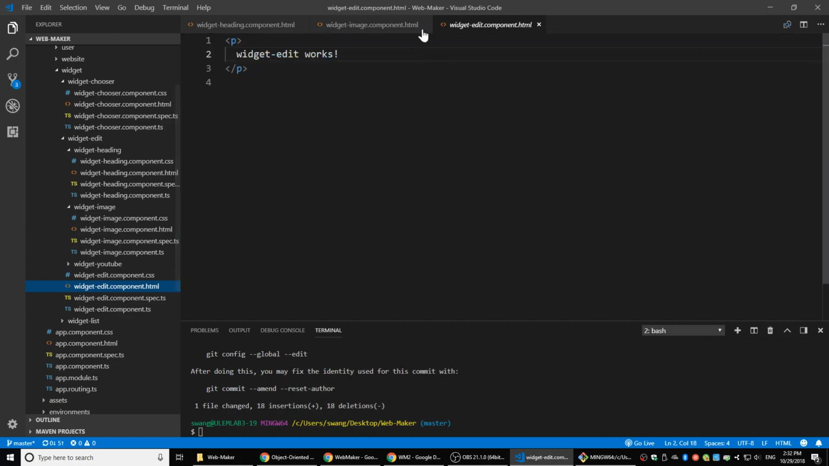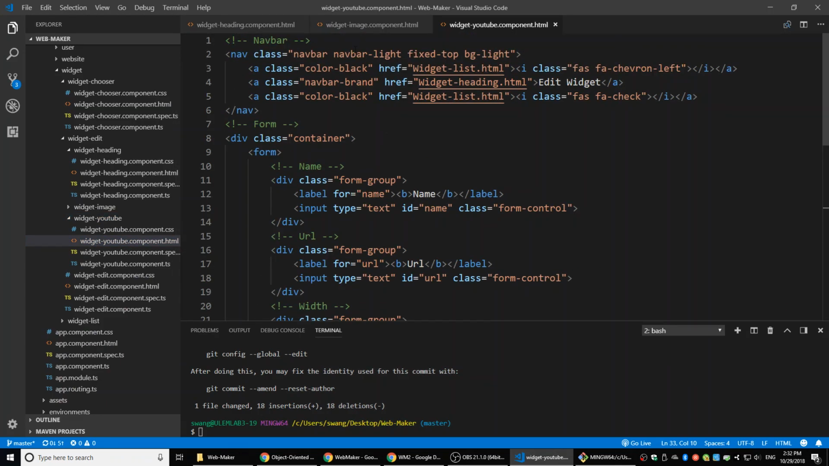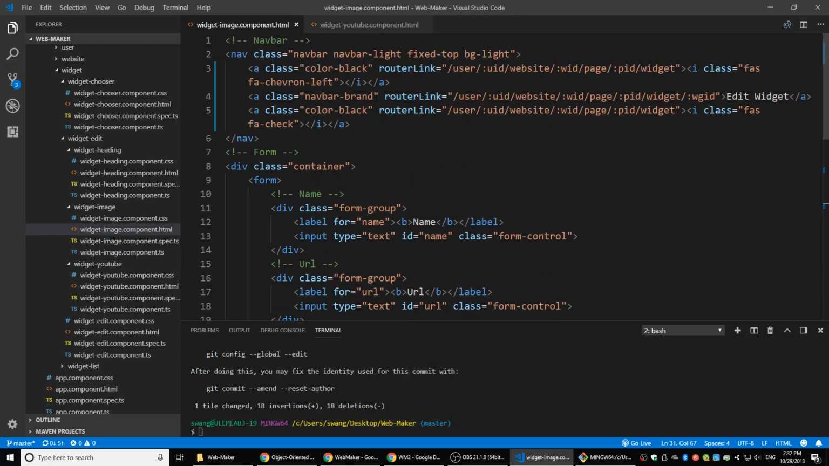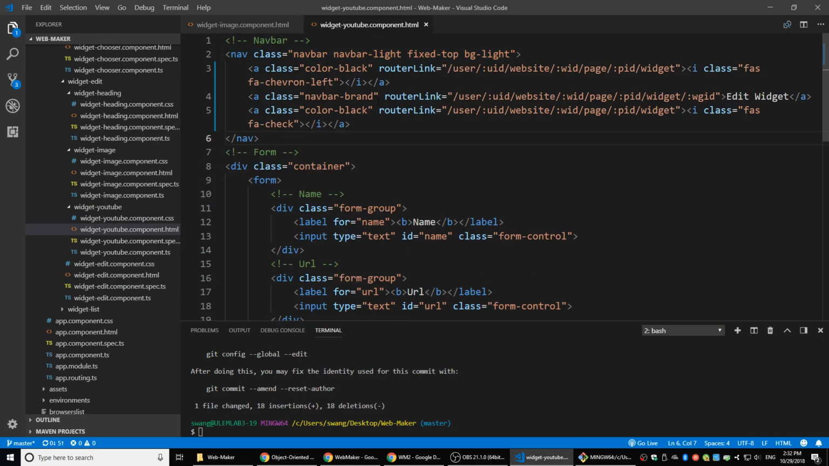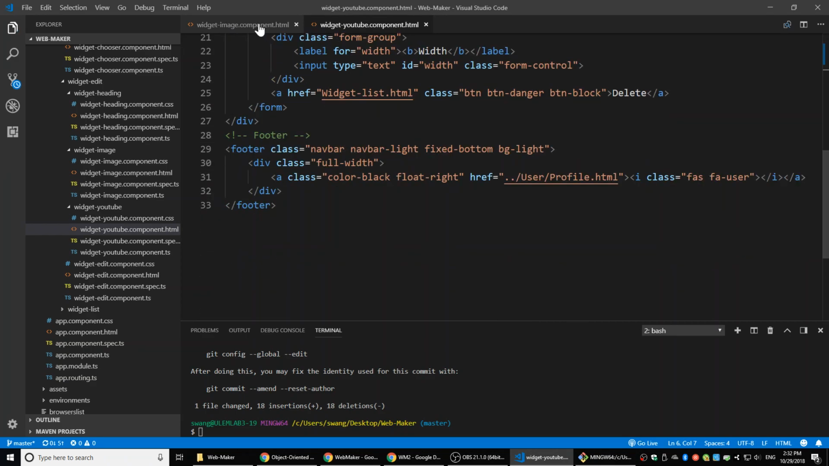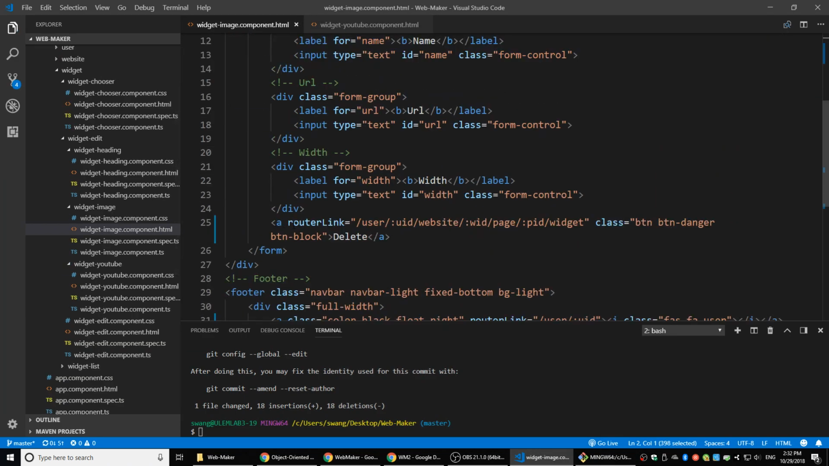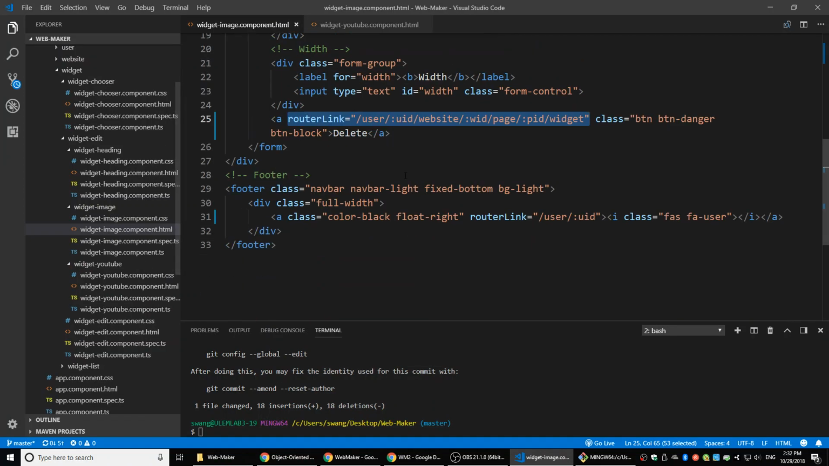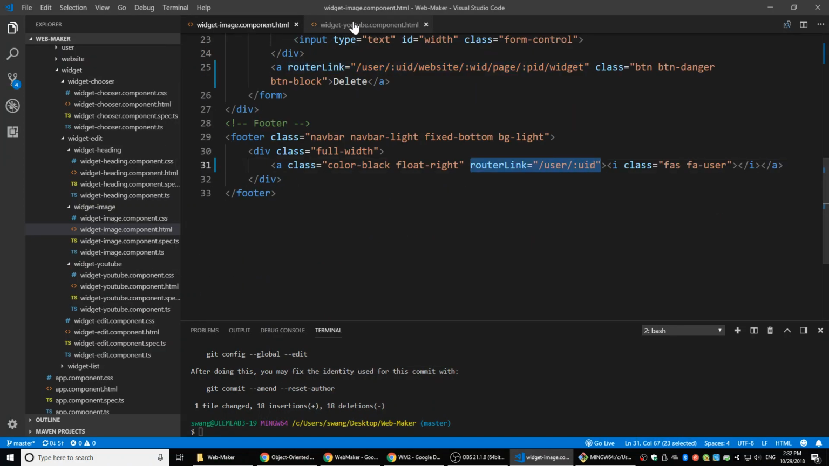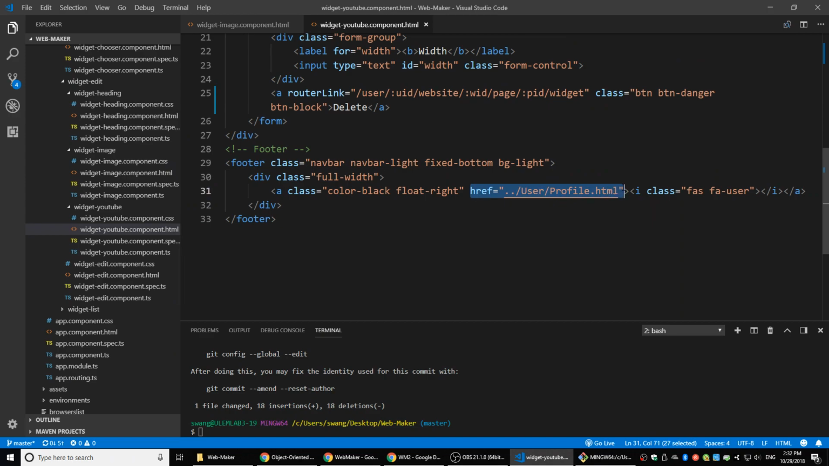And one last one, widget, not widget YouTube. So again, it's copied from the old ones. We have the navbar. Replace the old one. Basically change the router link. And here is the widget list. Copy that. It's the widget list. And the last one is the profile. So it's router link, connect to the profile. All right, I think everything is done.